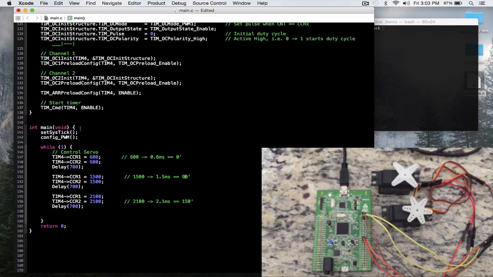Okay, so that's all we do. We set it up to 0 degrees, wait some time, 90 degrees, wait some time, and then 150 degrees, which is the end, and wait some time. And then it comes back and it's going to go back to 0 degrees, and so on and so forth.